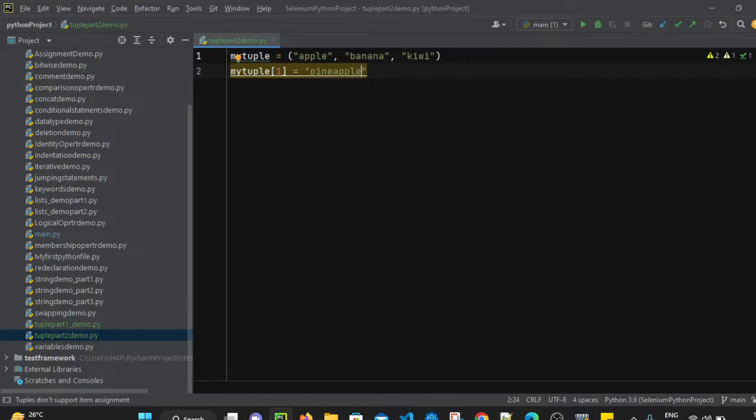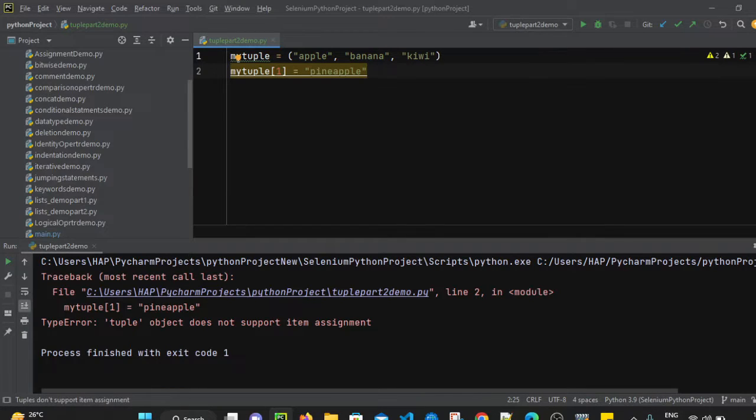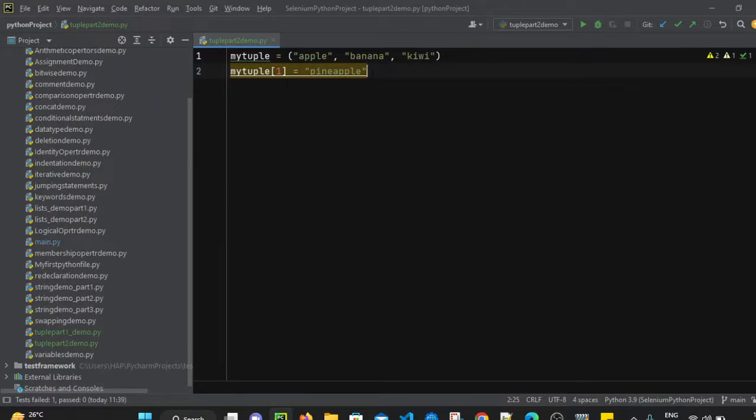But if you see, here we can see one error that tuple doesn't support item assignment. Or we can simply execute the file and let's check what happens. So it will throw the error. It shows that tuple object does not support item assignment. That means tuples are immutable. We cannot change the values once it's created. We cannot change the value directly. So I cannot change the value of apple, banana or kiwi directly in my tuple.